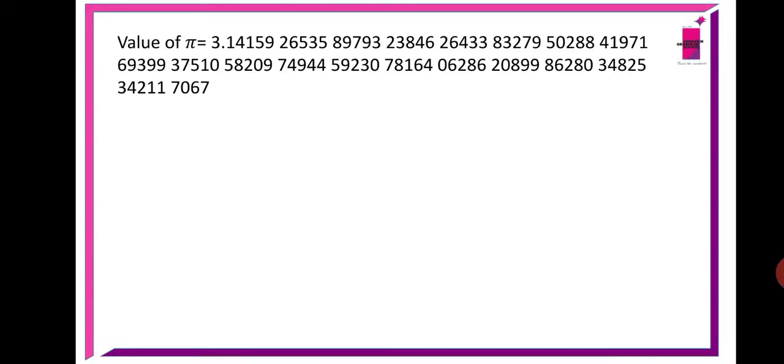You can see the value of pi I have taken for some digits and it continues. We are taking pi as 3.14, but you know it is 3.141592655 and so on 7067. This does not stop here, it continues. So, pi is called an irrational number.